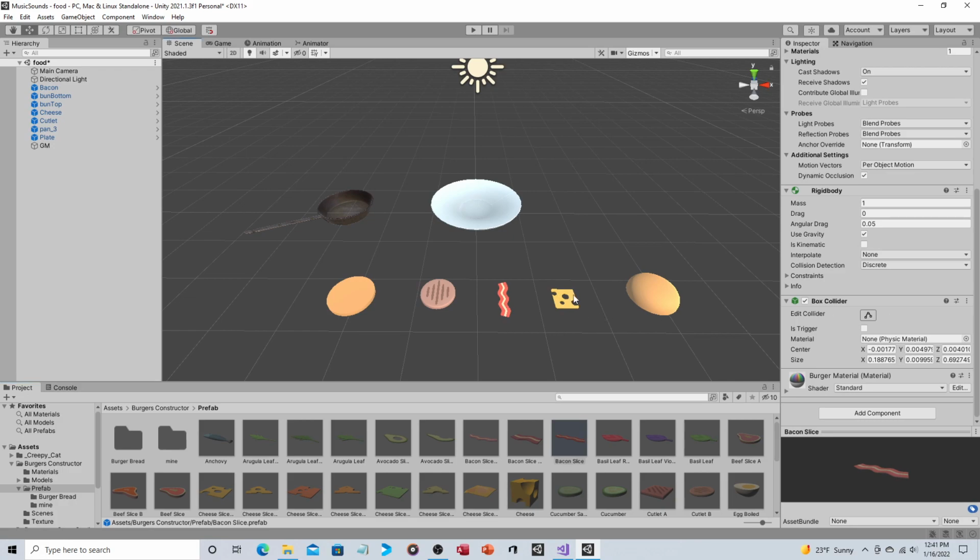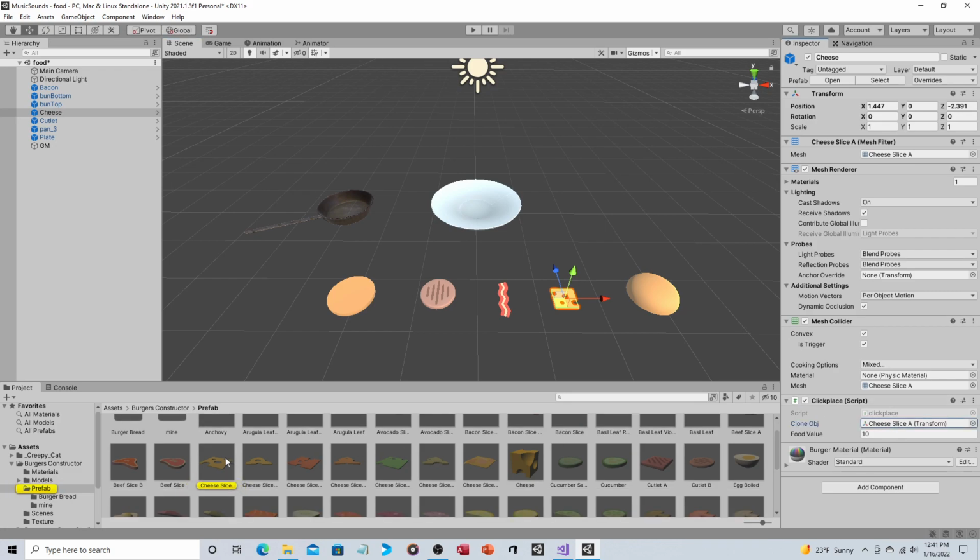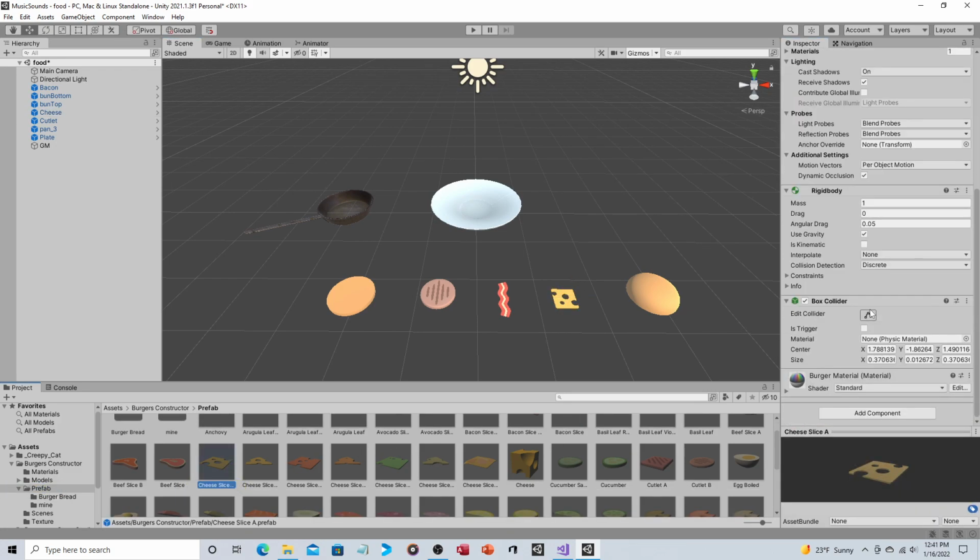And we'll just do a couple more. So we got the cheese. When you click on cheese, it brings up this one. And again, that object has a rigid body with gravity enabled, box collider. It is not a trigger. We want these to be solid so they sit on top of each other.